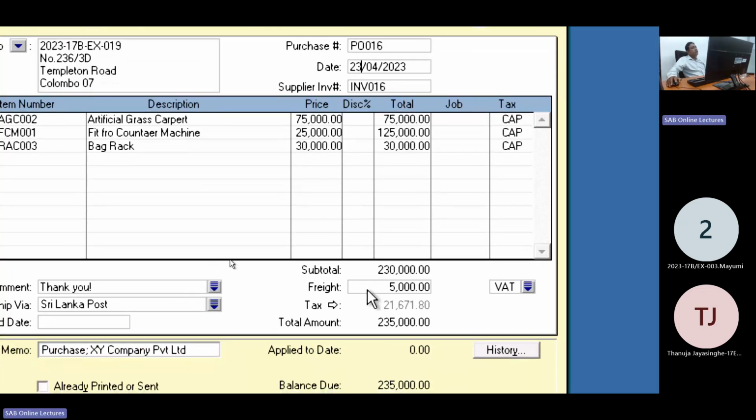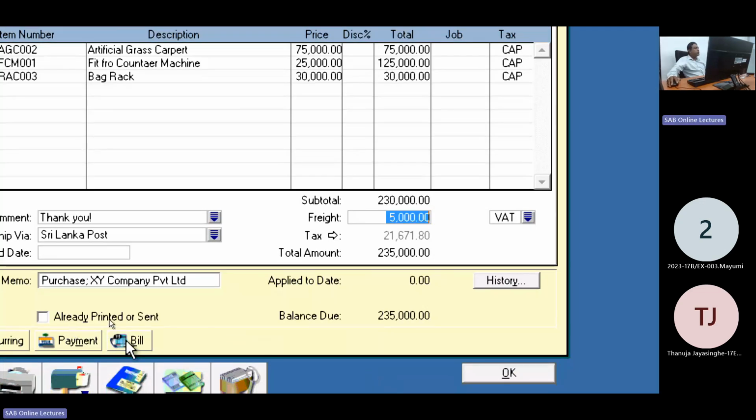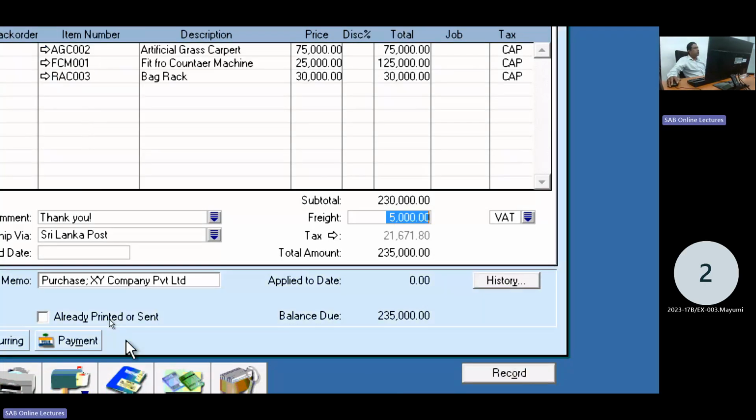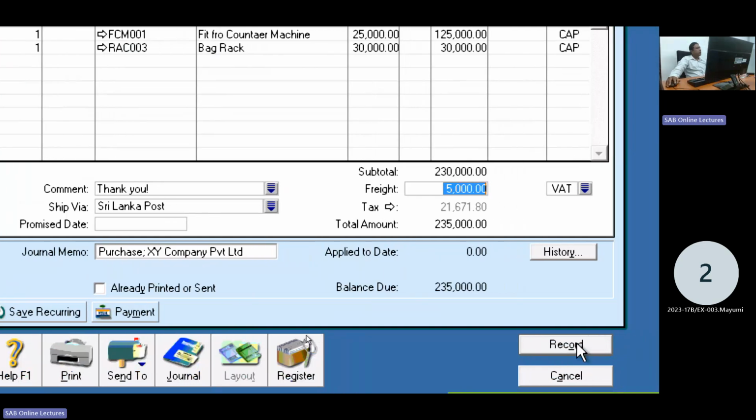Now look at it, the 5,000 freight amount is automatically activated. You can edit the freight charge, more or less, but it has to be edited on the 5,000 freight charges. Then click on bill option. Then activate the back order. From the items, maybe the supplier sends the first two items and the last item after one week or something. Can. Right. Record.